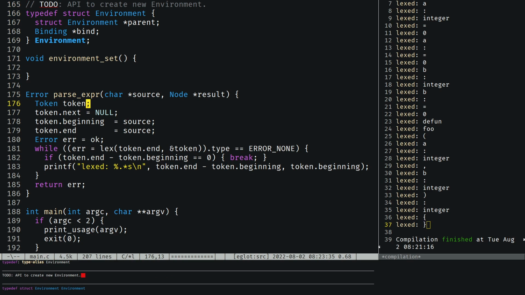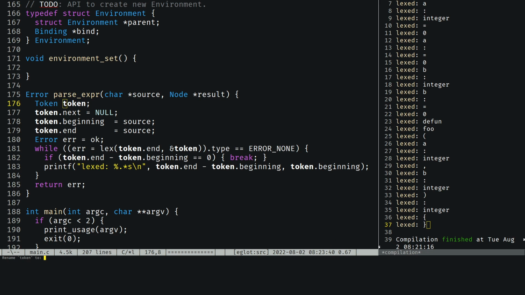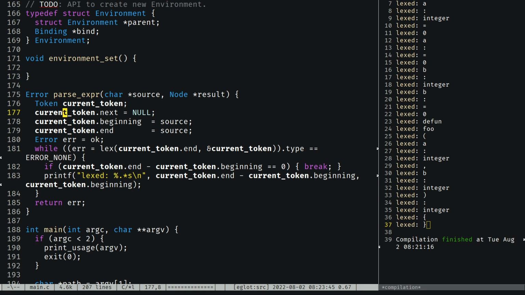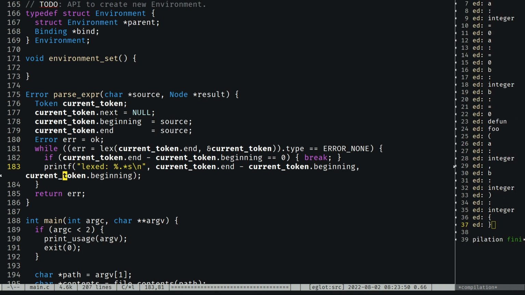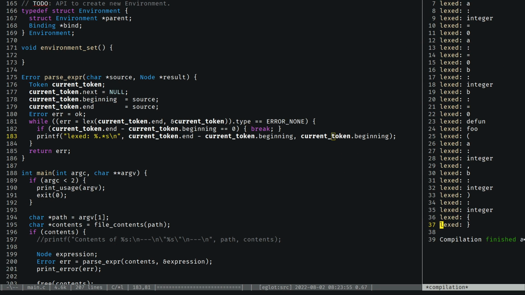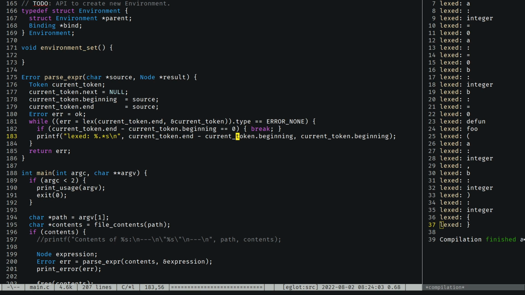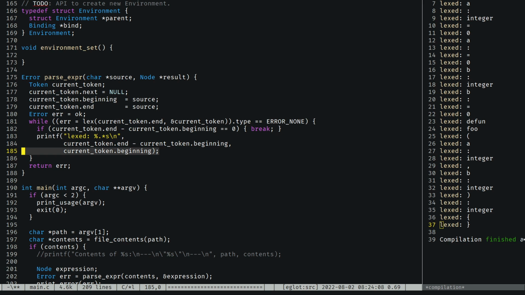So this is like our current token. We're going to rename this. Thank you, language servers, for letting this happen. And it's renamed. Ooh, it's a little bit longer now. A little bit smaller. There we go. Okay. That line is too long. That's better.